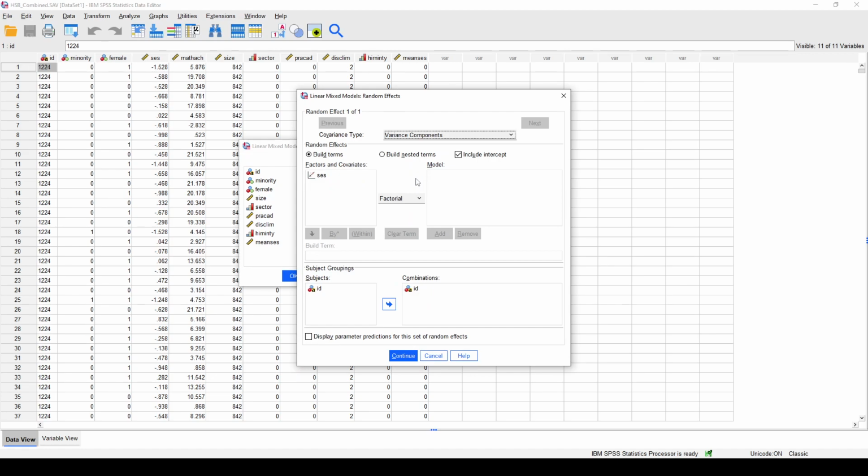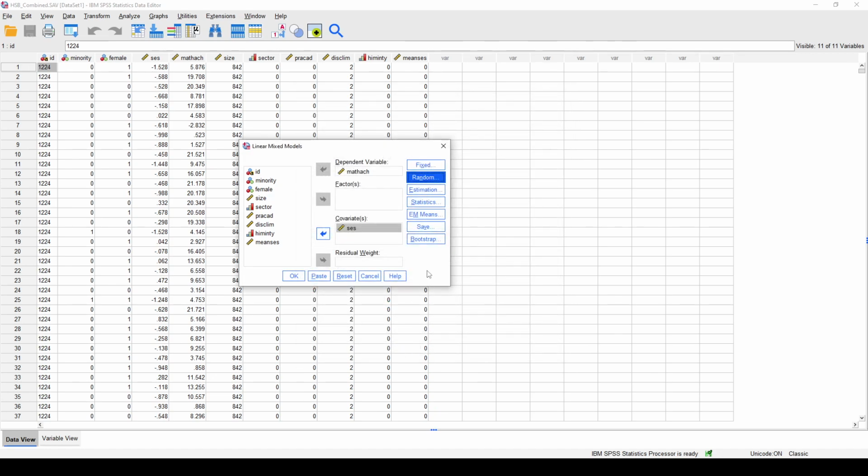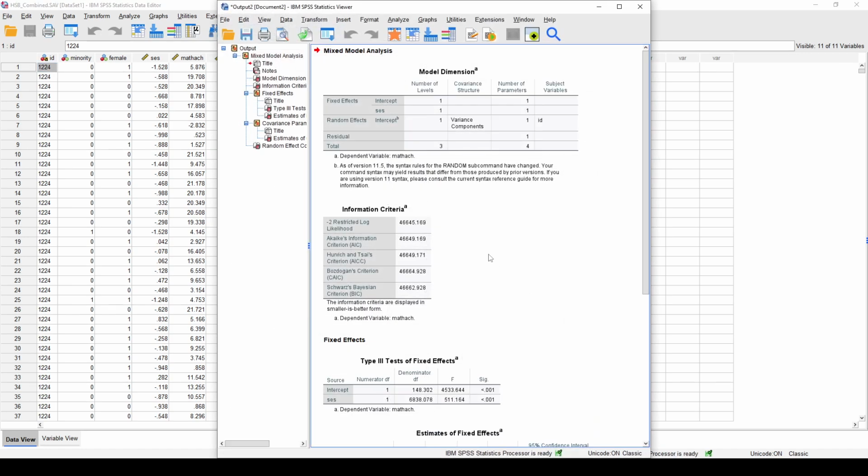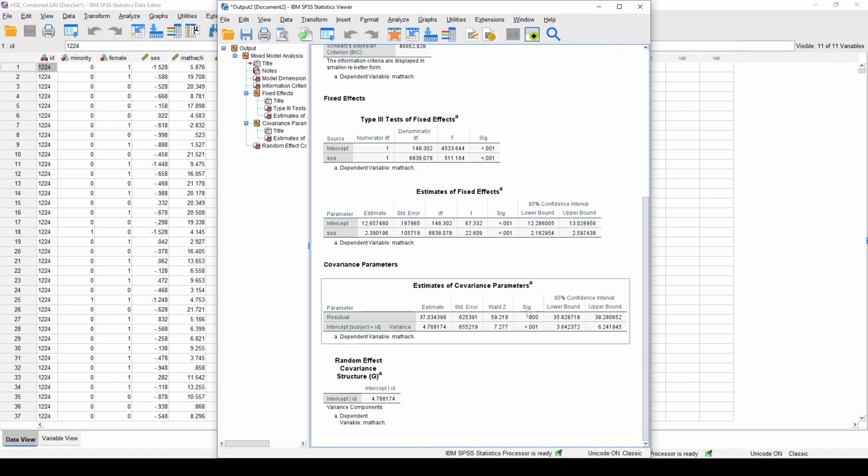I'm going to go into random effect, make sure the intercept is included, but note I'm not allowing the slope of SES to be random. So I'm not going to play with that at all. And I'm not really going to change any of my other options. The only thing that I've done is added an X variable to my last model. So this requires pretty minimal updating. Going to click OK and scroll on down to see the results.